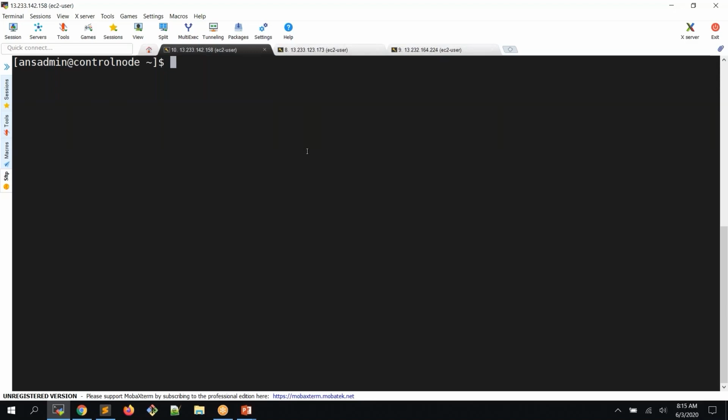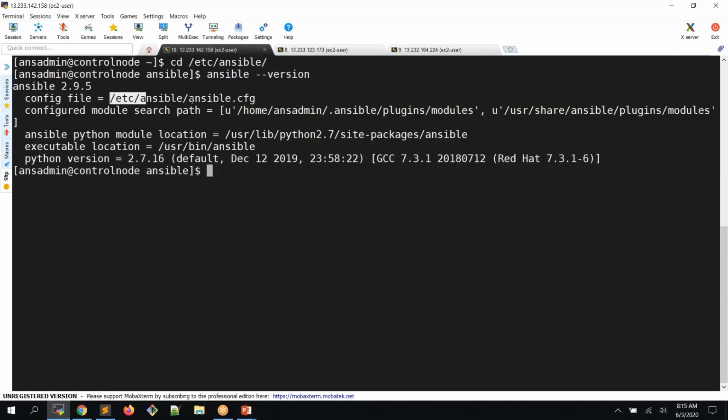So the default location of our hosts file is /etc/ansible. I told you, right? And this directory will get created when you install Ansible. If you run ansible --version, you can check it out. So the configuration file is so and so. In the same location, you will have the hosts file as well. So the default hosts file is here, and hosts is nothing but the inventory.